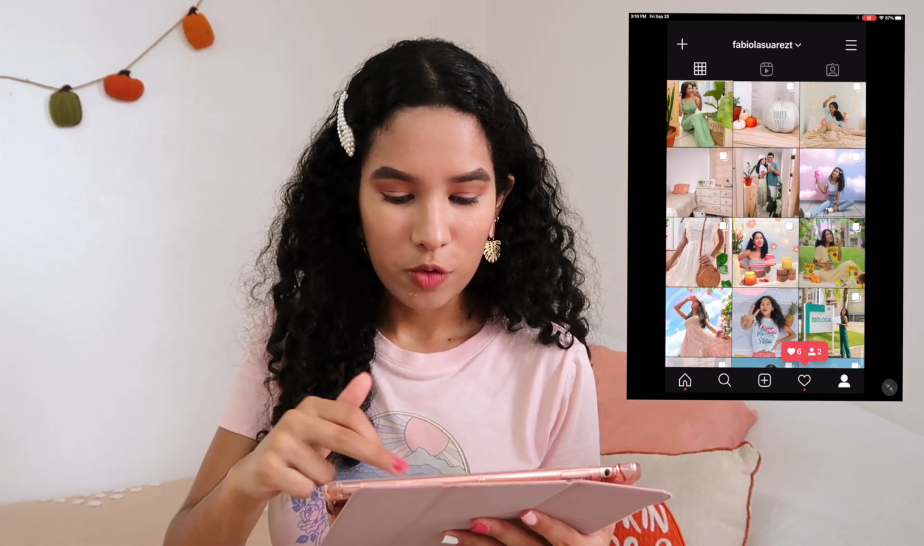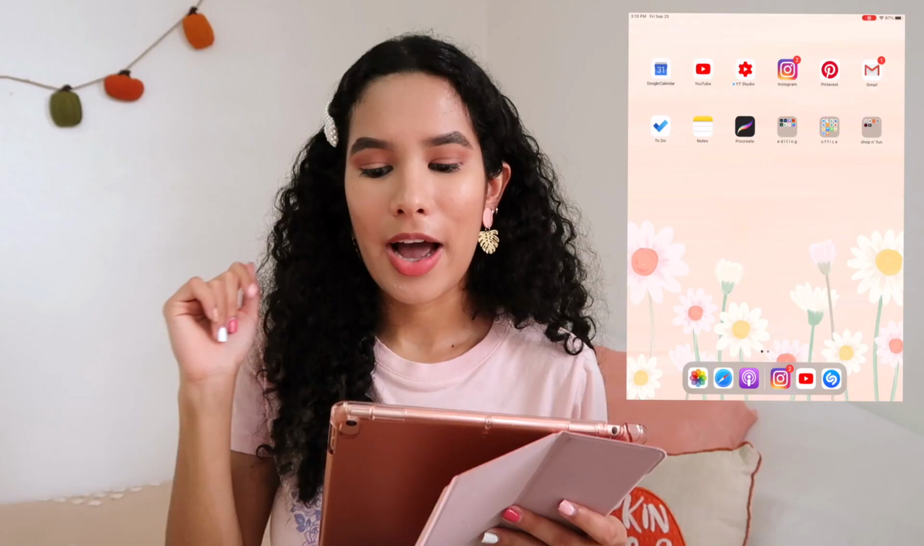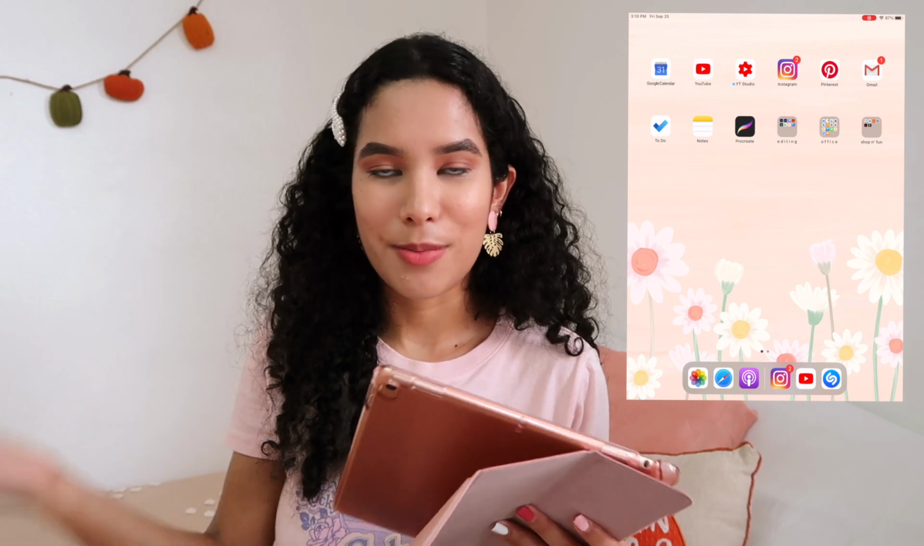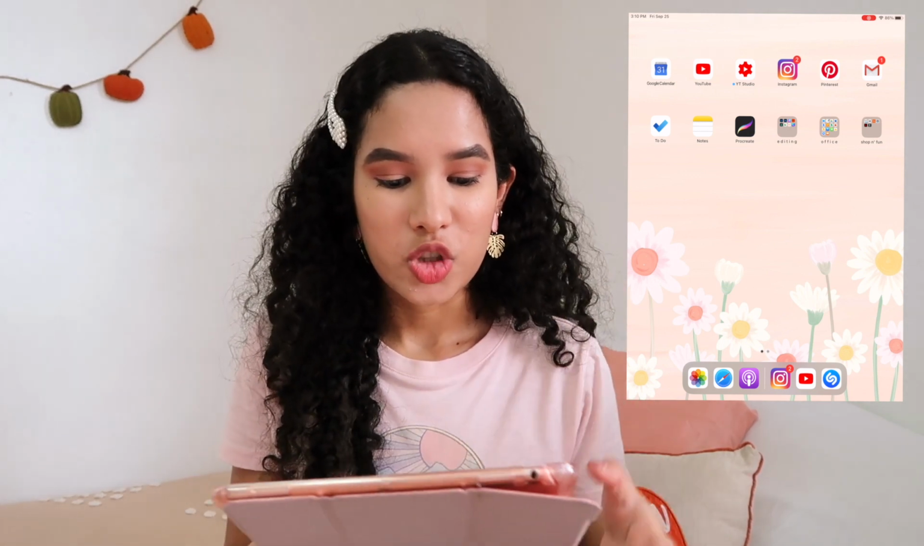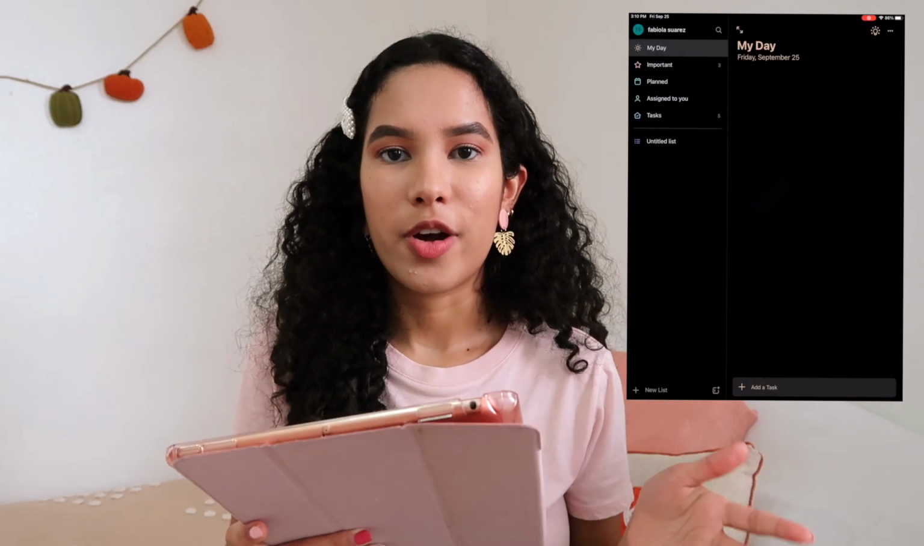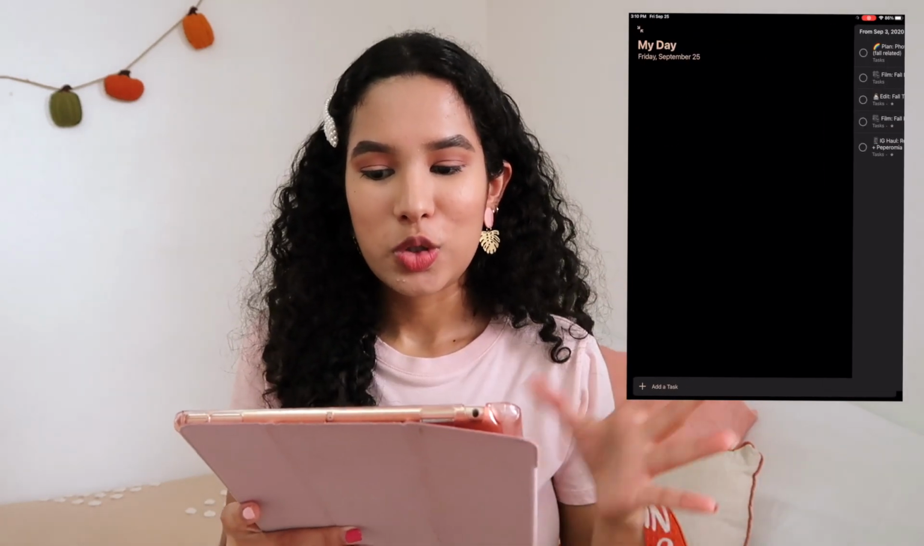So here's a little overview of how my feed looks. I also have my Gmail, which is a place where I answer my emails. I also have the To-Do app, which is just the best app ever to to-do things.